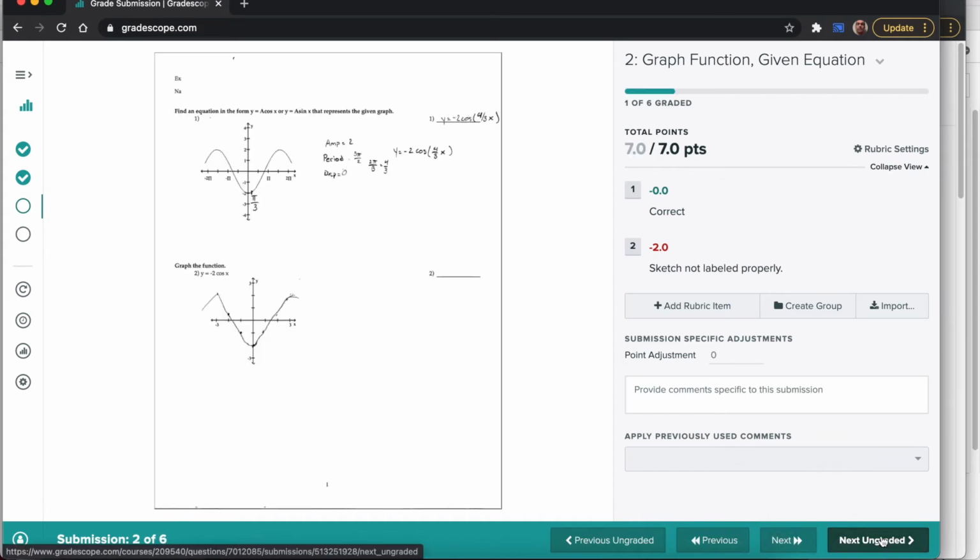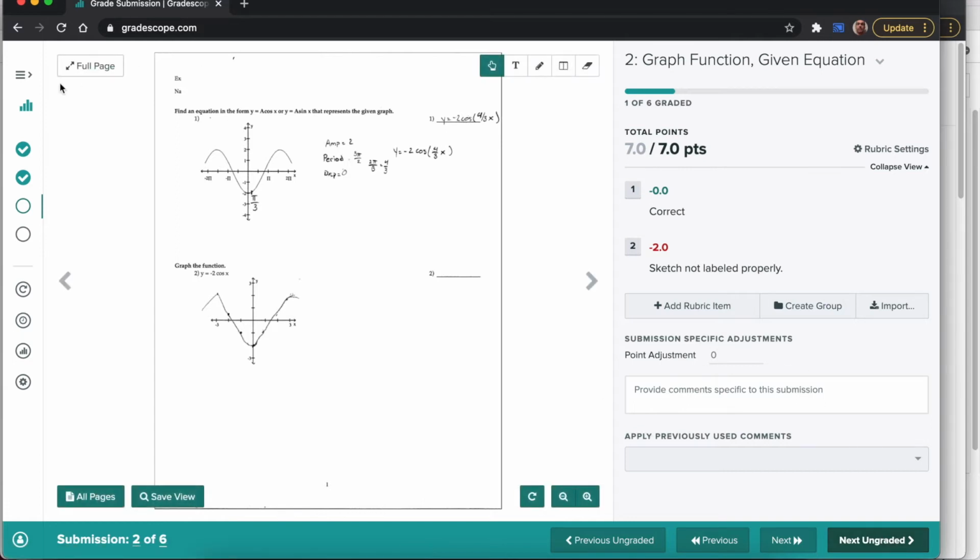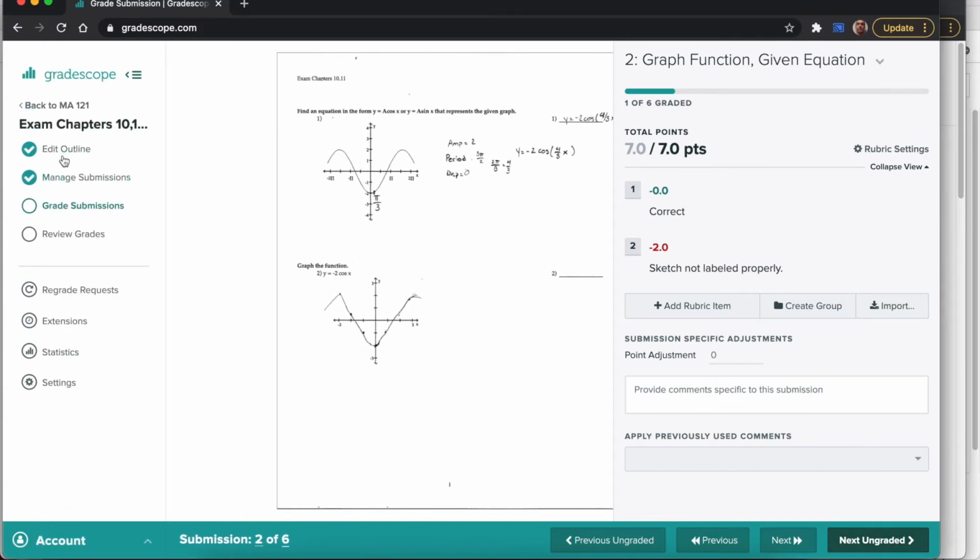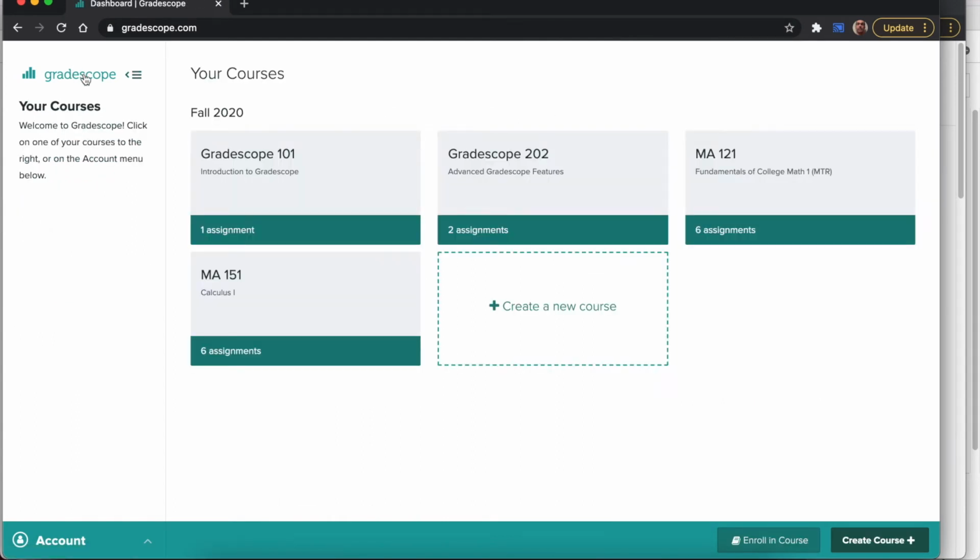So it would go through all of the problems just like that whenever I have time to grade it. And if I go out of there, I can come back to it later on and pick up that grading wherever I left off. So it's all there and organized for me now, and that's what I like about it.